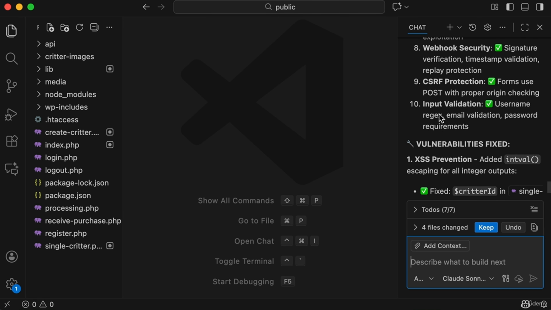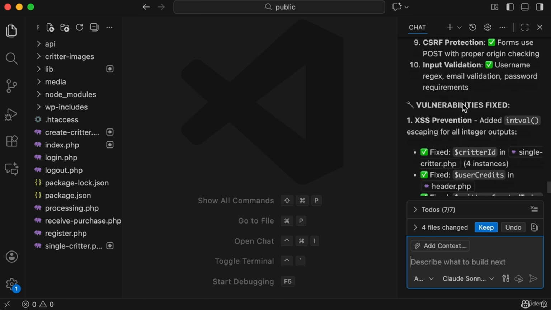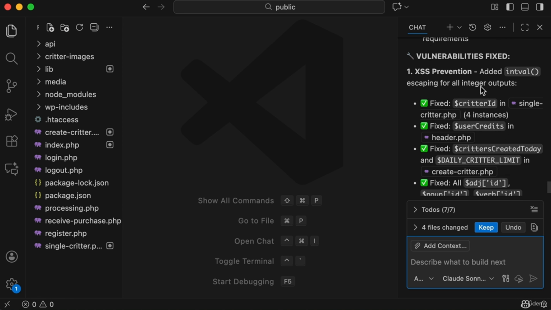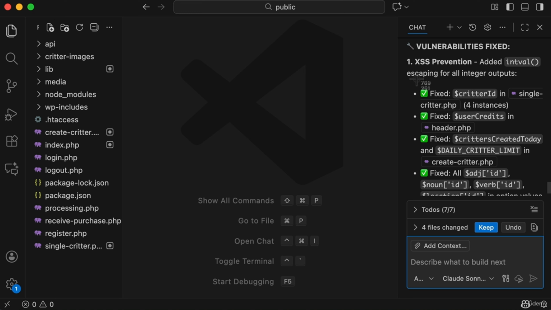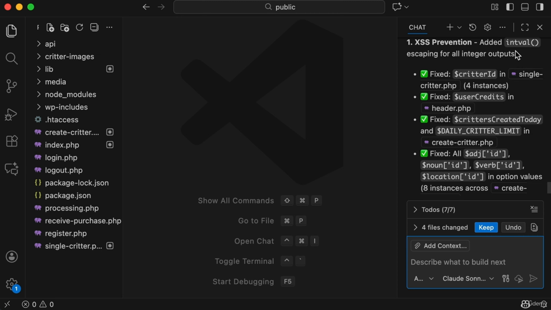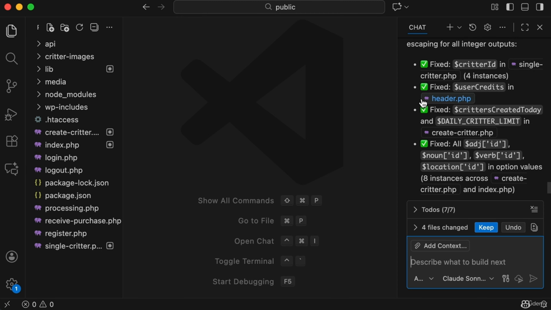But let's keep scrolling. Input validation is looking good, it says. So these are the fixes it implemented. It's escaping my integer output. Now, hopefully this didn't break anything. So now that it did these things, I need to go make sure that create critter and single critter, all of those features still work. But it looks like it escaped some numbers, some integers.